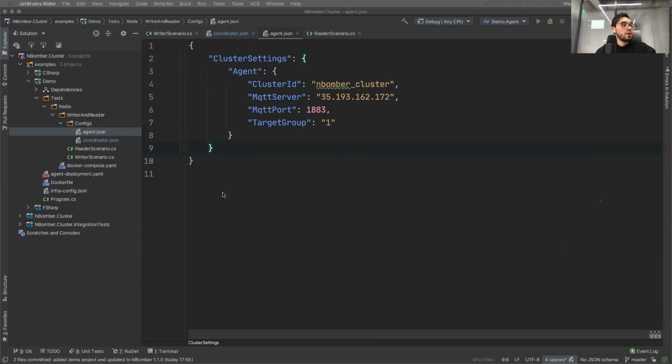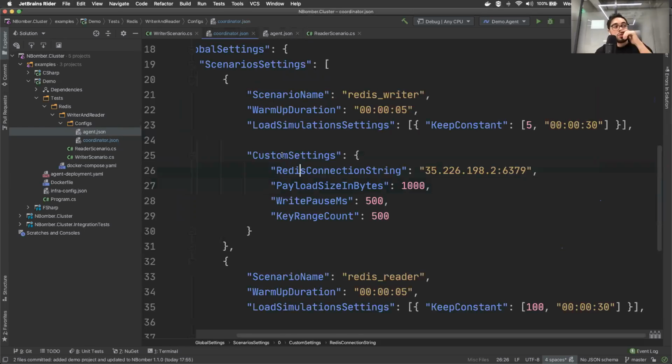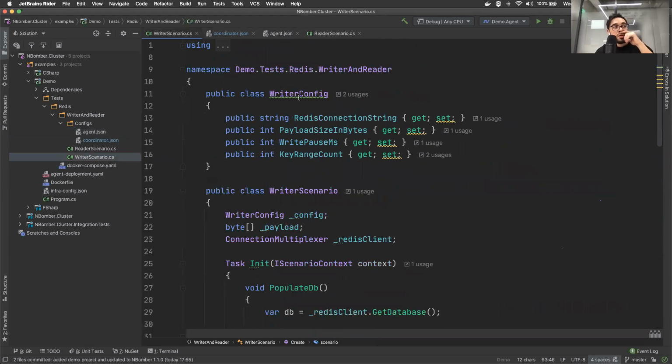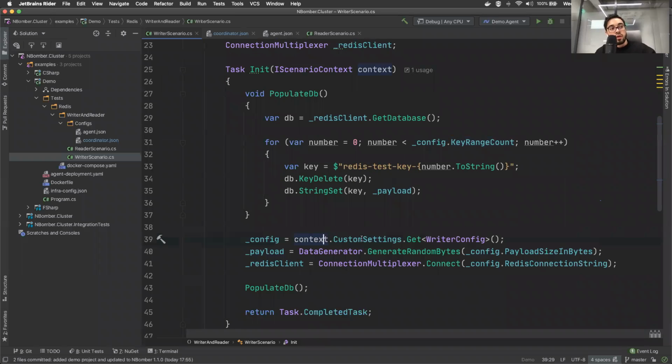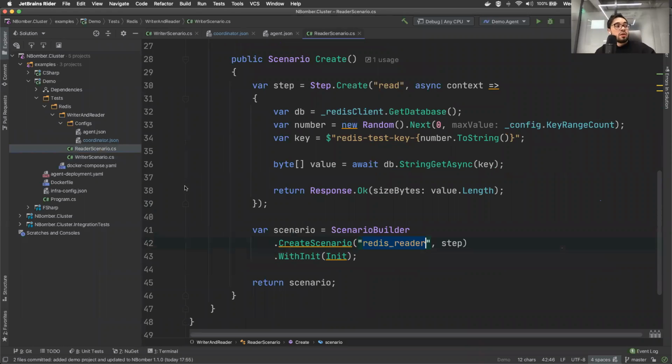So I think, let me show you this custom configuration. Here you specify JSON, and then if I go to the write scenario, I define this on top, this write configuration. You see, it's similar. It's basically reflecting that JSON file, the JSON node: payload size in bytes, write key range count. And then NBomber, through the context, gives me custom configuration get, and I'm specifying this section, and then boom, I'm getting the configuration. That's it.